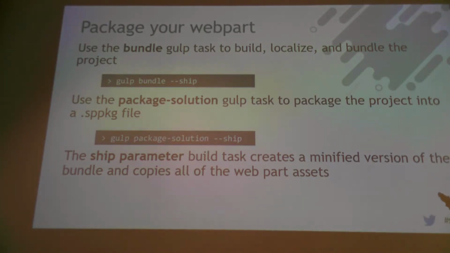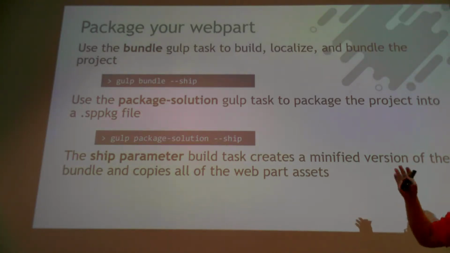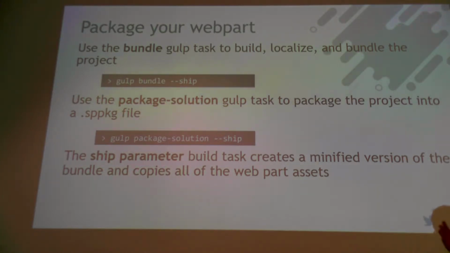Bundling means building, localizing everything. So transpiling React and TypeScript code to plain JavaScript code. Localizing, if you're using multiple languages, for each language there will be a resource file, a strings file. Package solution will package everything into one specific file, the SPFx, the app package, let's say.